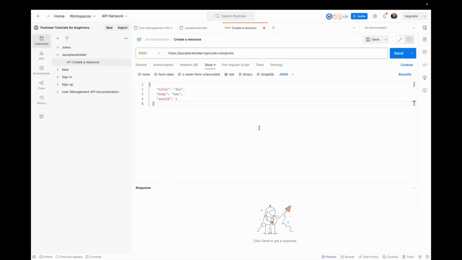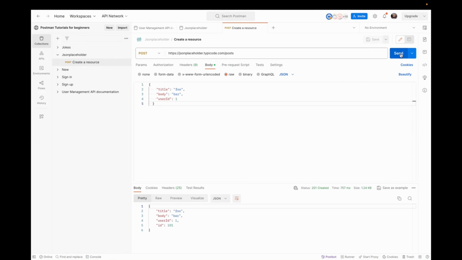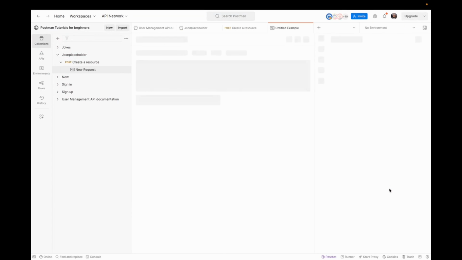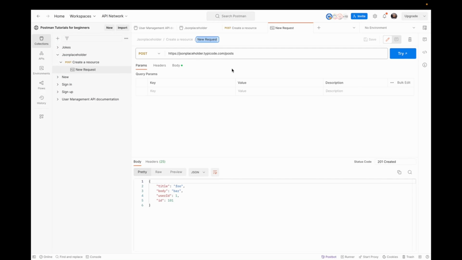So this is it. Then you click on save. Then click on send. So we have 200 that is successful. Now to have this example, to save our response, you click on save as example. So you save it as example and give it the same name, create resource.